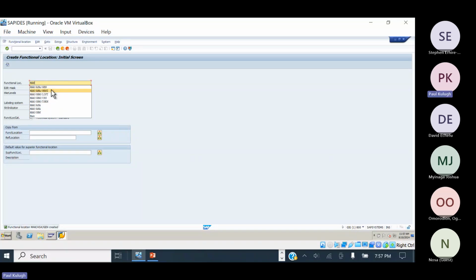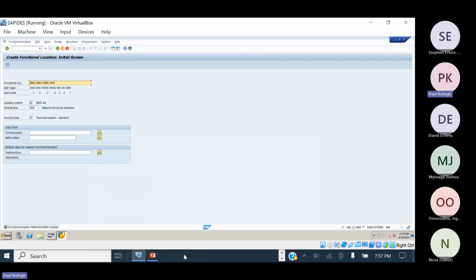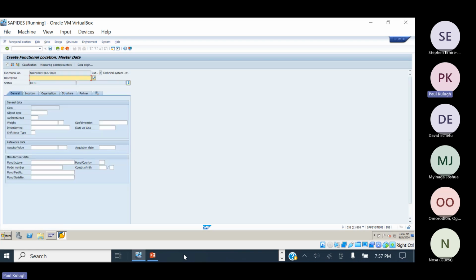So let's branch to Seki. I think it's this one, TSEK. Then slash, this time around, we'll move further and create our production units. So we'll create our prod, and of course, it's 4 characters. So let's call this production unit, right? And then we save.